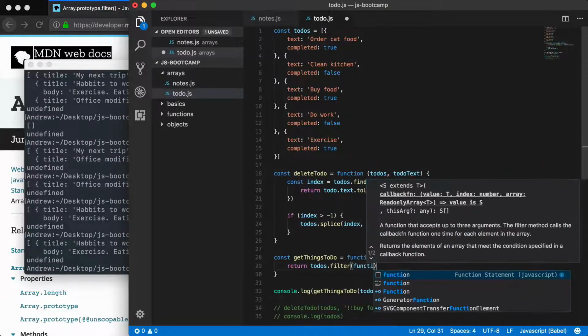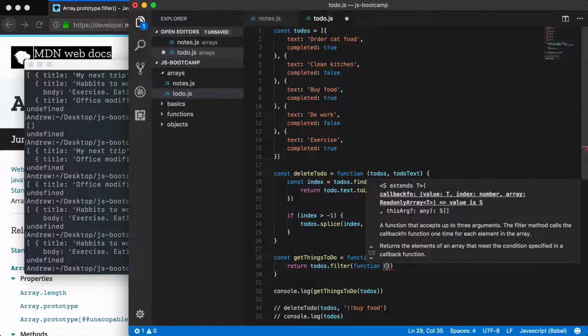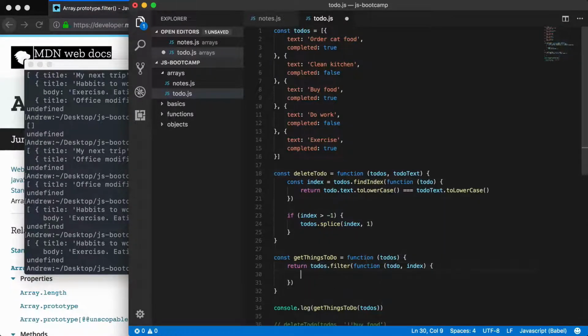I pass my function into filter, and I set up those function arguments. I get access to the individual todo, and I get access to the index. Now, once again, you don't have to name the index if you're not using it, so I could leave this off. I'm just adding it to remind you that it does indeed exist. Inside of filter, our goal is to now return true for the ones we actually want to keep. Those are the ones where the completed value is false.